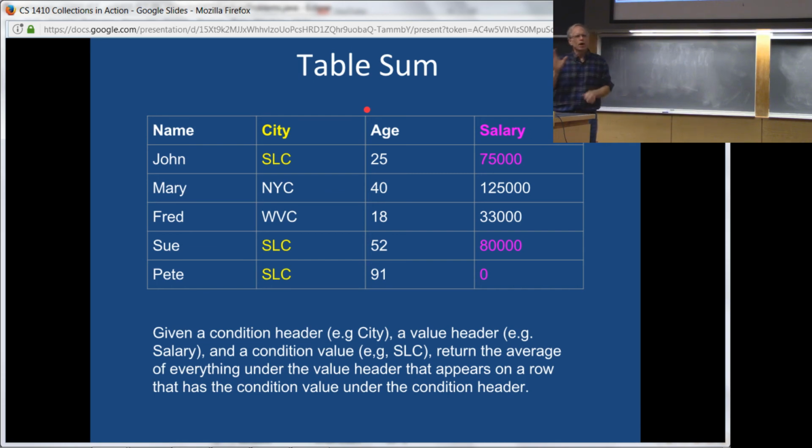So what do we need to know? If someone says, here are the headers and the condition header is city, what do we need to figure out in order to make progress? What column number city represents? Yeah, what column is city in? So if the condition header is city, we would like to find out that's column 1 if we're doing zero-based indexing. And then we'd like to be able to figure out that salary is in column 3.